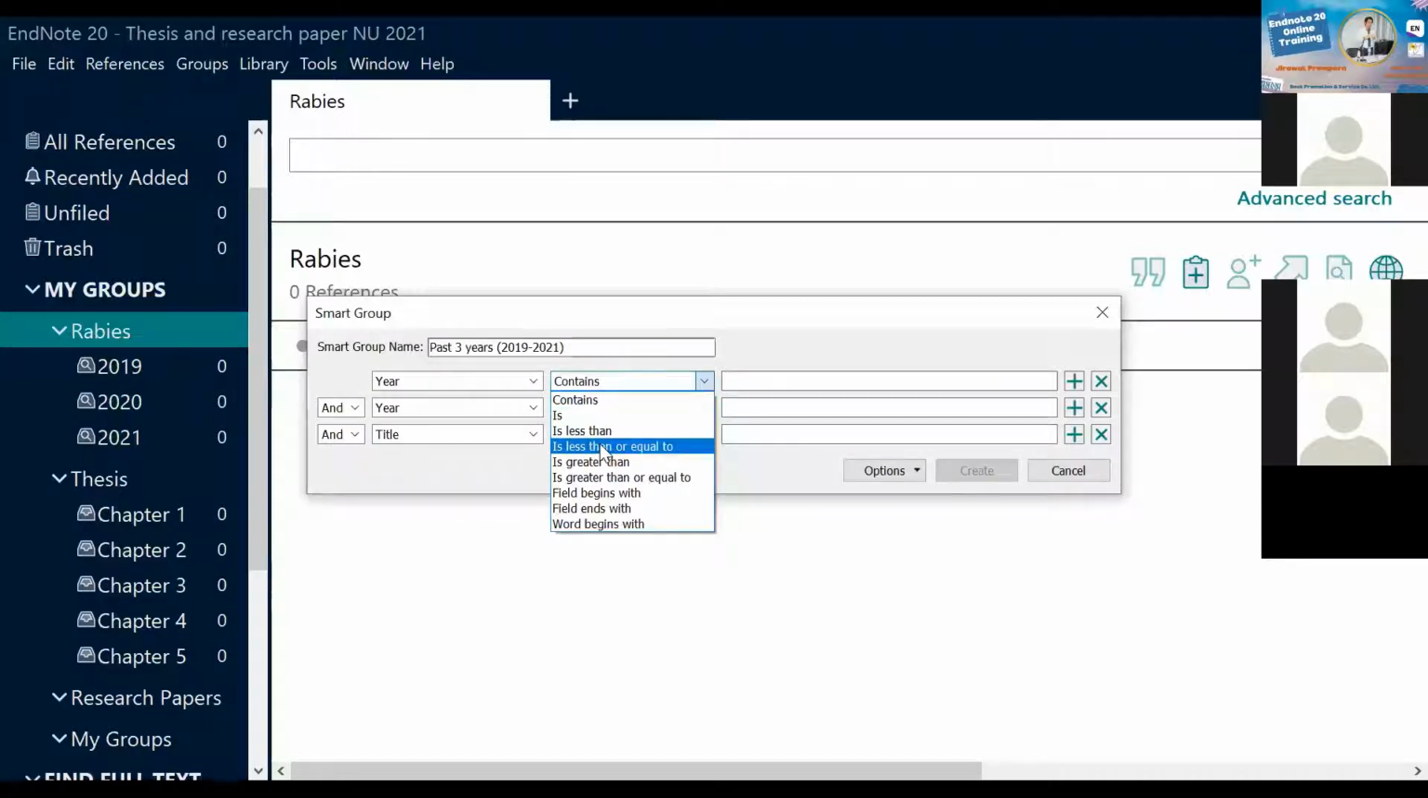You are good in mathematics. If you are good in mathematics, you will understand this. So set it: if Endnote finds a number that is equal to 2020 or less than that, please move it to this group automatically. So I just tell Endnote, can you move the publication years, starting from 2020 or lower than that, or less than that, and move them to this group? So this is one criterion.